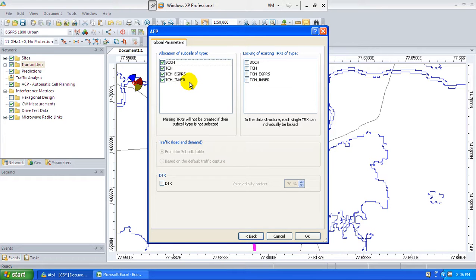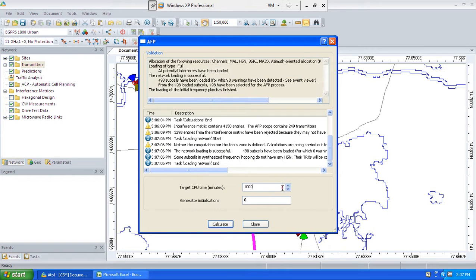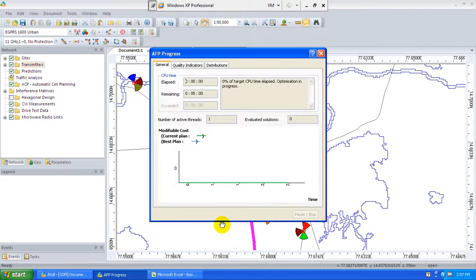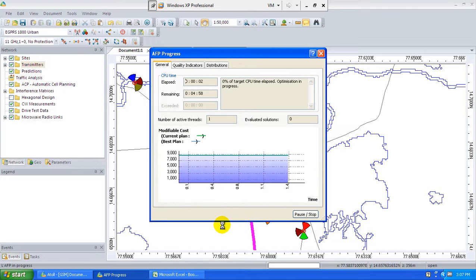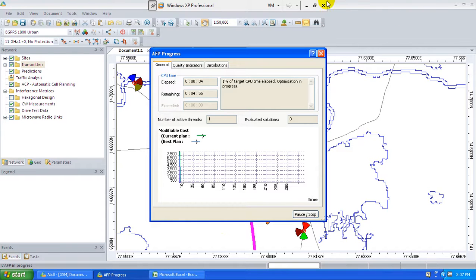After that, we have another part, the DTX. Should we apply it or not? 70% voice activity detection factor: when you speak, how the transmitter should be switched on. That is the part. Now I'll click okay. Here the CPU time should always be given the maximum, so I'll give 5 minutes here. Okay, and I'll start the calculation. So it will calculate all the frequencies we are allocating. Got it?